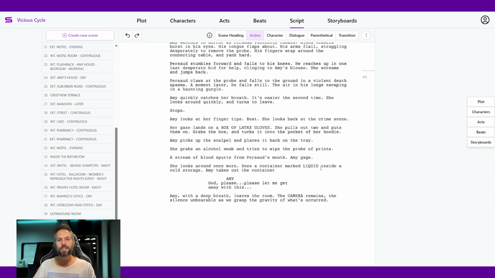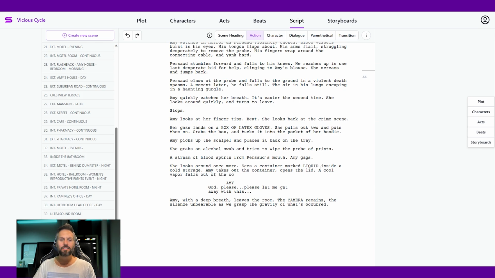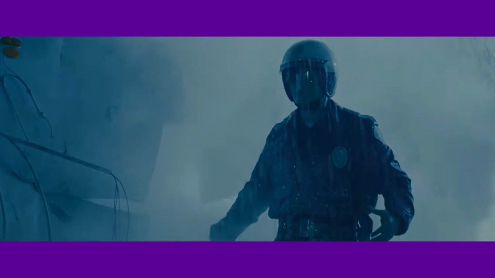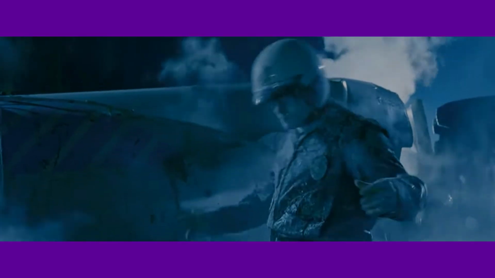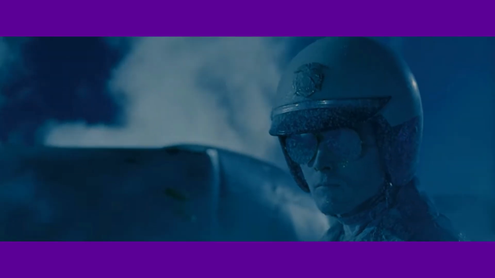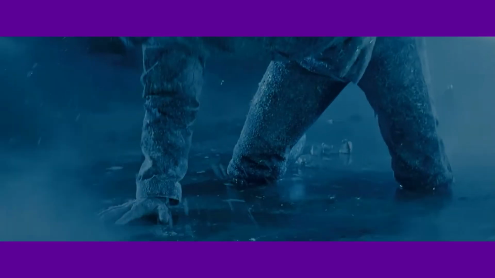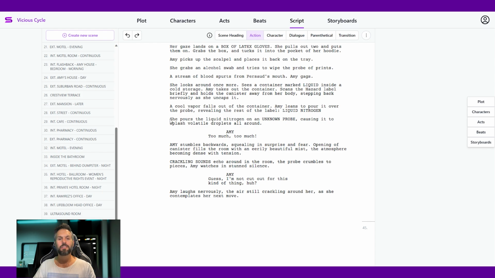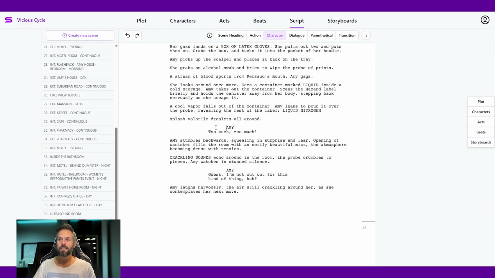So I looked up liquid nitrogen and what it would do, and it kind of reminded me of Terminator 2, in that movie where they killed the T-1000 temporarily. Why don't we see what would happen if it was to a real human? Yeah, I liked how Saga came up with the crackling sounds around the room. I thought that sounded cool, so I definitely wanted to keep that.